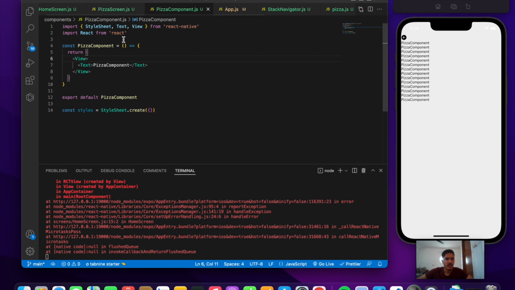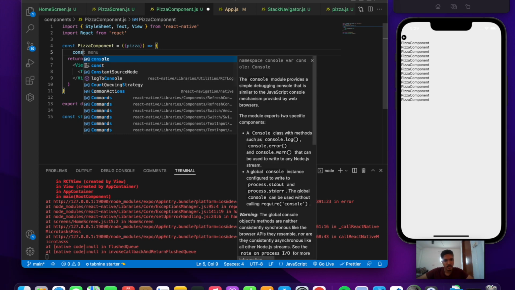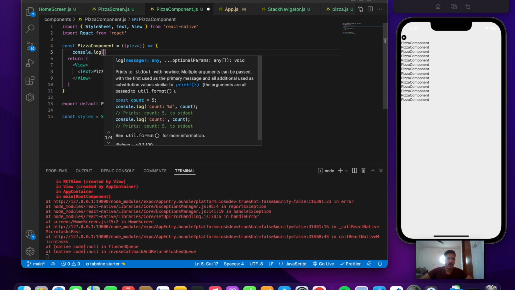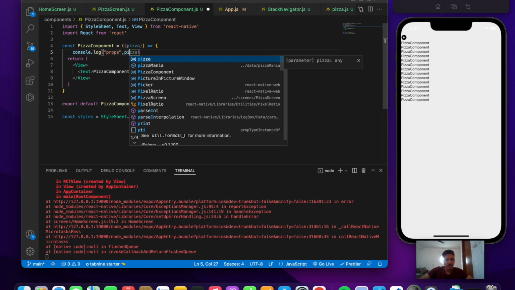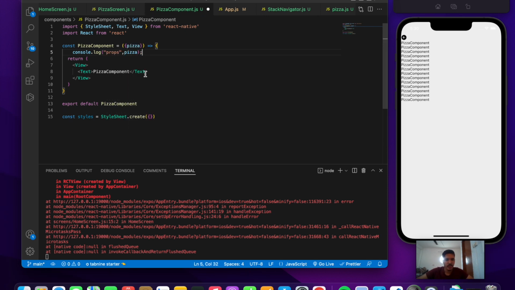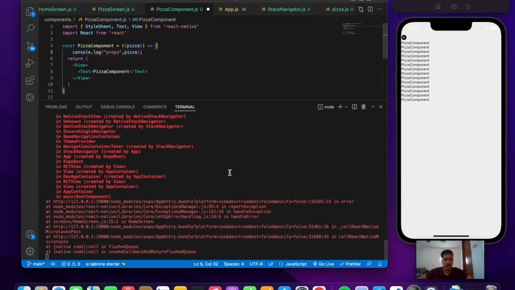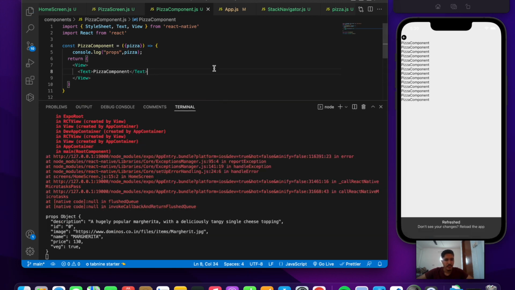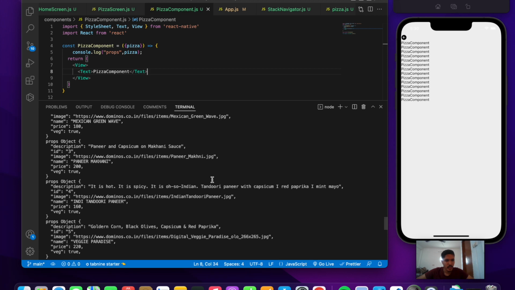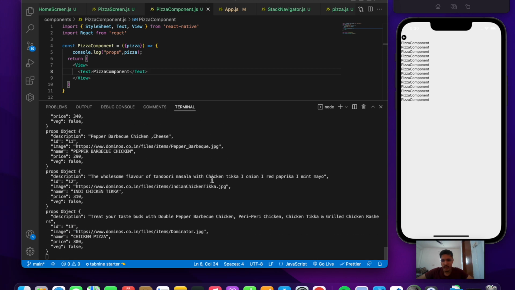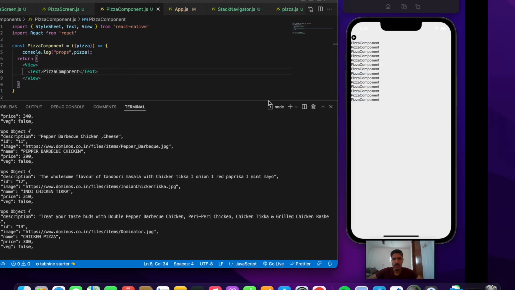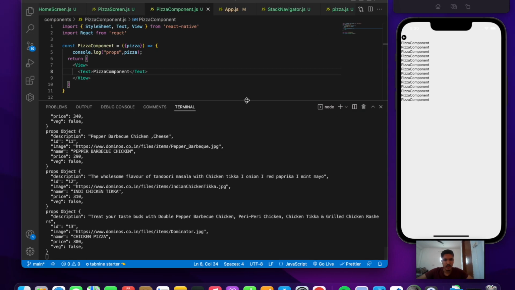All right, so this will receive the props. Let's restructure it. Let's take the pizza. So let's check what are the props coming. So let's console.log the props. So console.log the message saying props and pizza. So if I save the file, let me increase up the terminal size. Yeah, save. Yeah, so you can see all the data which is coming up. So using this data, we will style the screen and then make it look like this. All right, so let's get started.